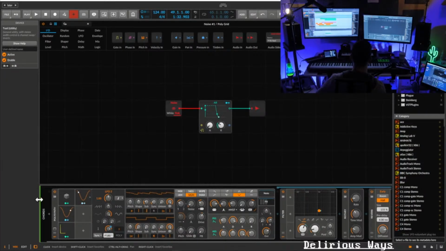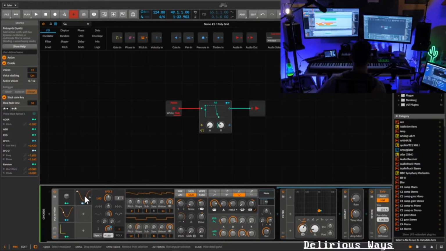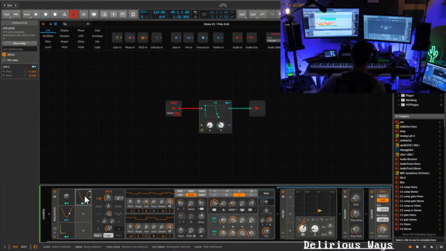What I can do is go into the polysynth here, and this was controlling our wah wah wah wah. So to make that even sharper, I can switch it to this sort of wave. So it's more of a saw wave. We'll see if that helps. We can listen to it.